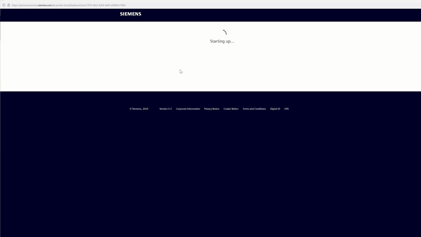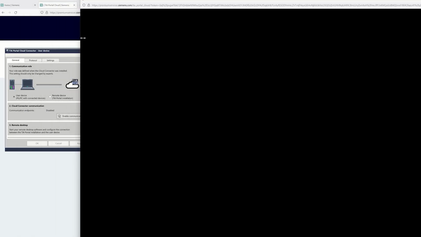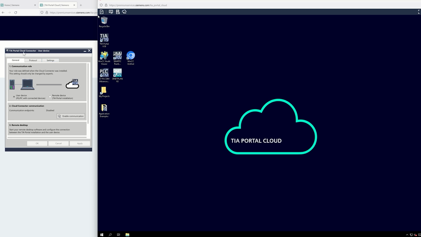So let's go ahead and launch this. This is going to launch an instance of TIA Portal version 19. While it launches, I'm going to open the Cloud Connector that's installed on my laptop. This is the Cloud Connector. As you can see, it's set up as user device, and I'm going to minimize this a little bit so we can see both side by side. This is my TIA Portal version 19 running in the cloud. And here is my Cloud Connector that's downloaded and installed on my machine. The right side is the cloud VM running in the cloud through the internet, and I'm accessing it on my laptop.